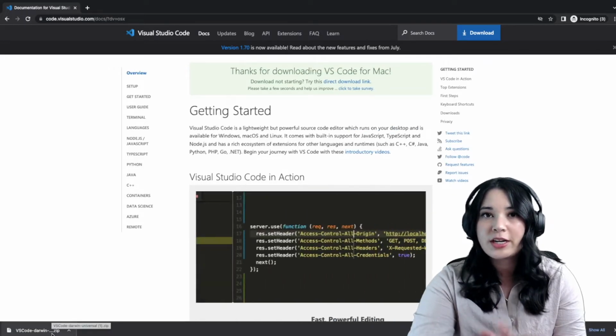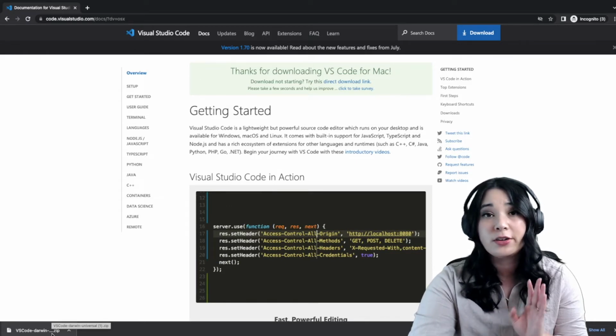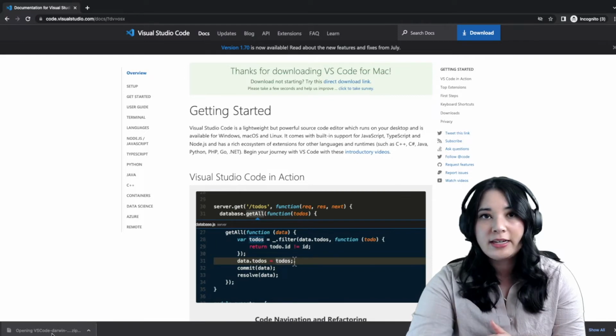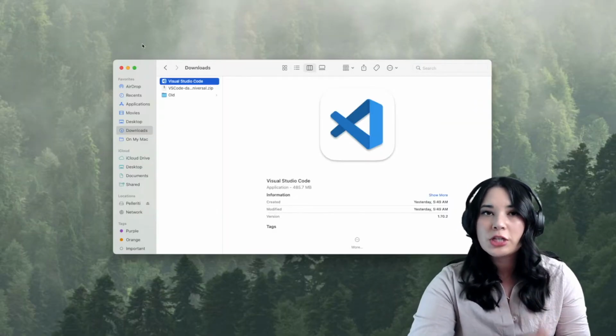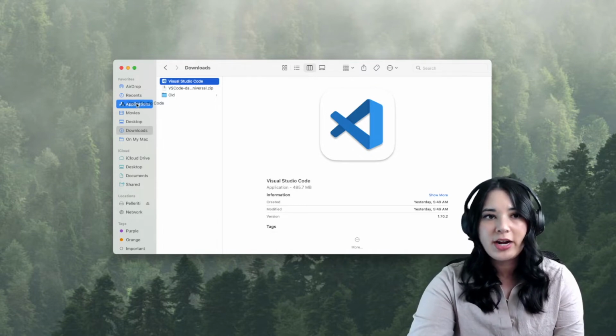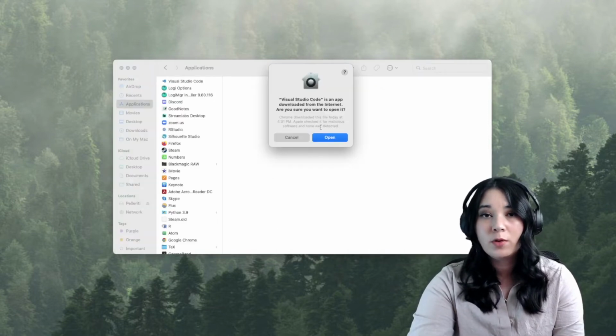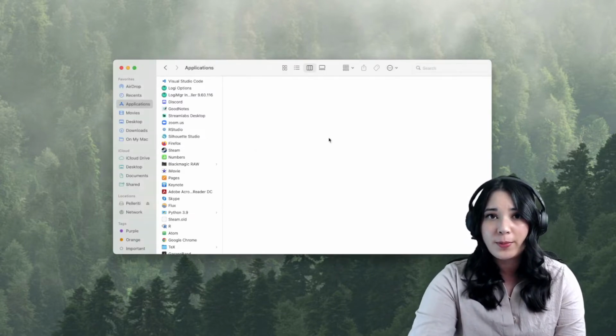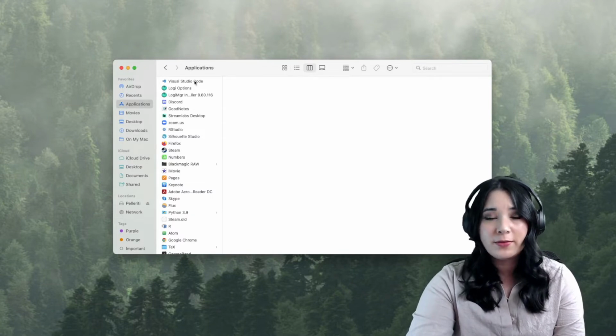Once it's downloaded, go ahead and locate that file either in your downloads folder or in your downloads toolbar here and double click it. Once that's done, you should see the app appear in your downloads folder. I'm going to go ahead and click and drag that over to applications. Once it's all set, it may ask you if you're okay with opening an app that was downloaded from the internet. I'm going to click open. Next, I'm going to open VS Code.